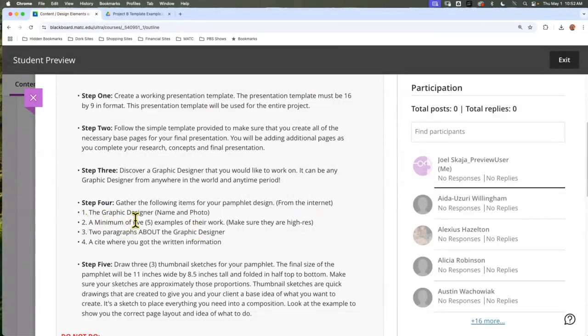I want a minimum, and it can be more, of 5 examples of their work. And make sure it's their work. Sometimes the internet is a little bit janky, and it'll have people who are emulating said person's work. Generally, most graphic designers have their own website from which you can just grab the images. So a minimum of 5, find more.